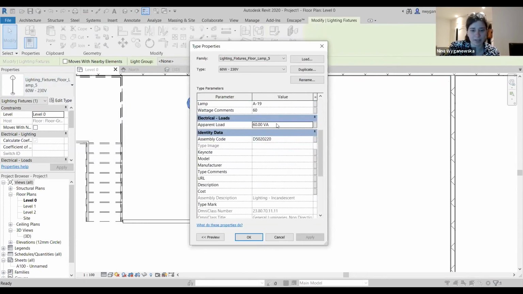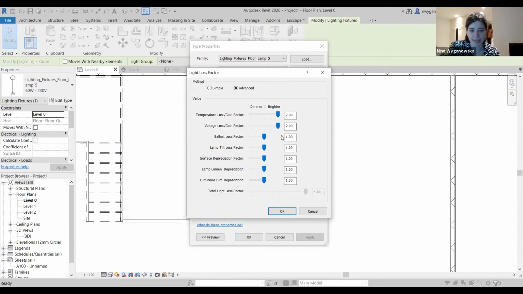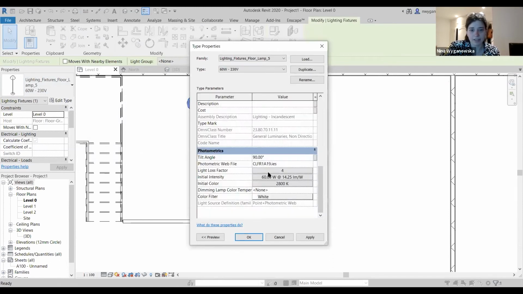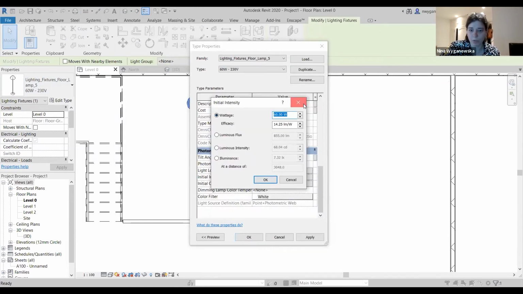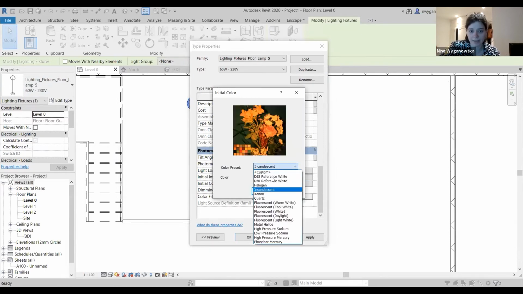You can adjust all of it, as well as adjust the intensity of the light, either as simple or as advanced. And basically you can adjust the wattage for whatever you want. It's a hit and miss. You can adjust the color of the light to be whatever you want.